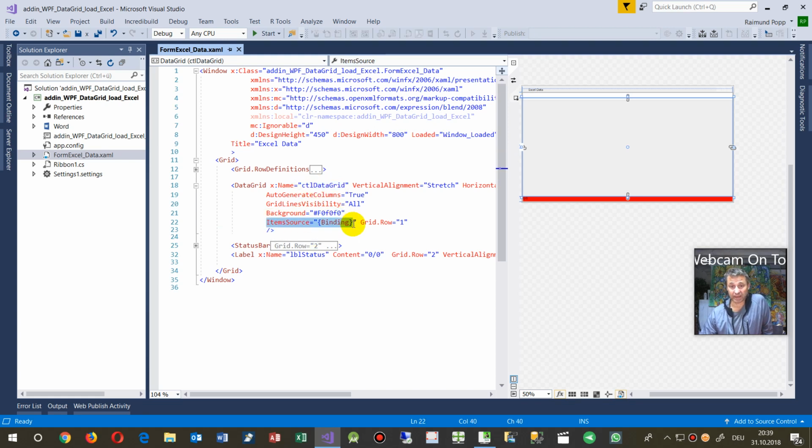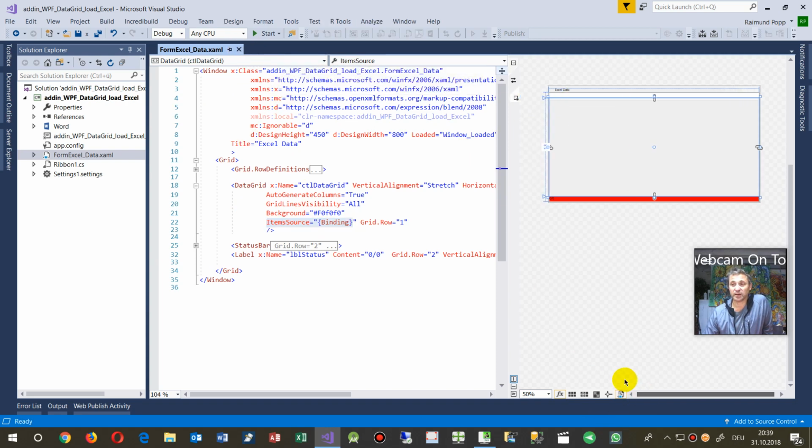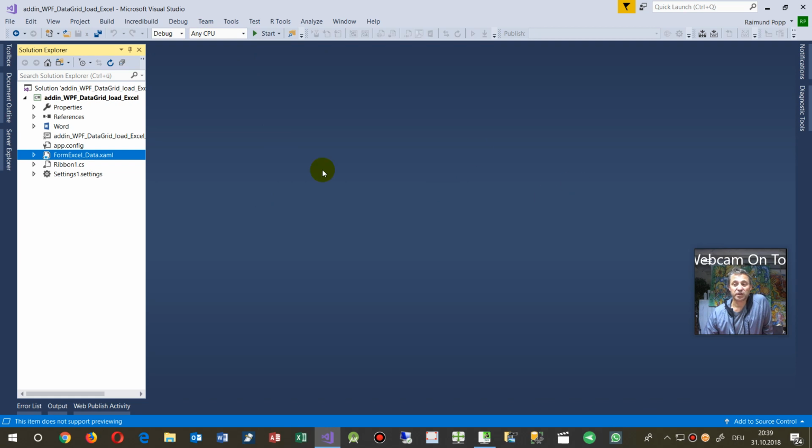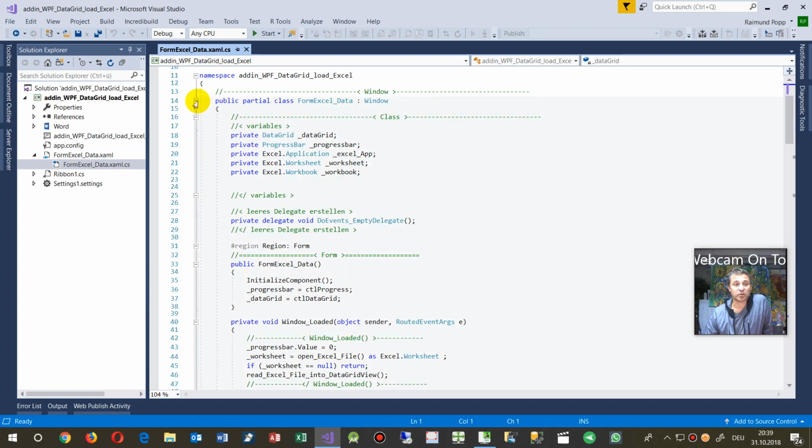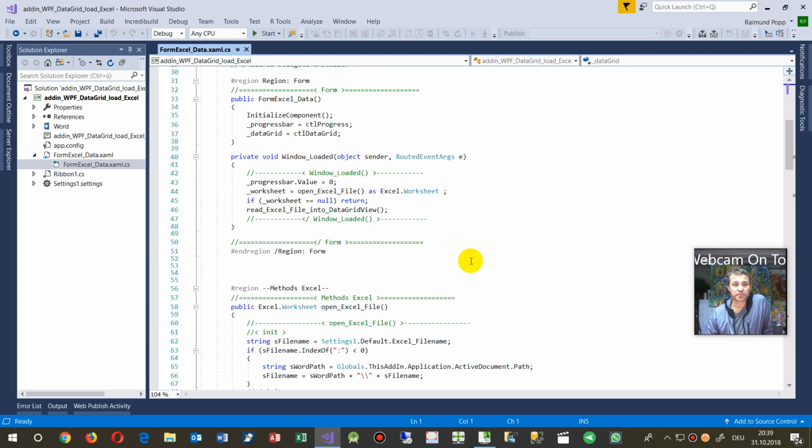Item source is binding. This means I create in the background, I'm opening the Excel file, load the whole Excel file in a data table, and then I bind the data table to the item source. So that's what we do there. This is WPF, and you should be a little bit familiar with WPF. If you have questions about this one, you may ask me. So now what happens when this file is loaded? In the first block, we do the following.